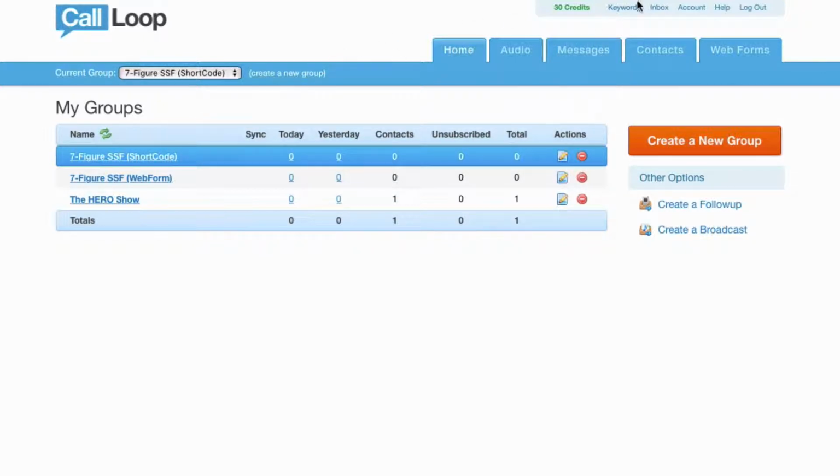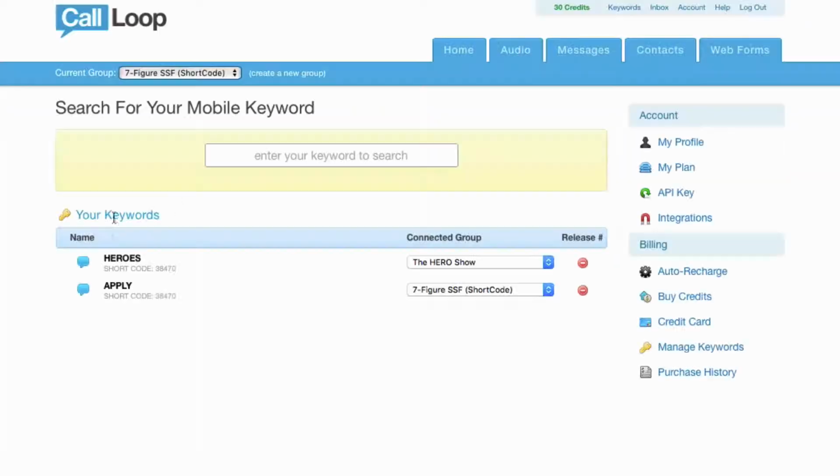It's free to set up an account, and you want to purchase a keyword. I think the keyword is like $90 for the whole year or something like that, or $10 a month. Pretty inexpensive, and the keyword that I have purchased is apply. So I have the text, word apply to 38470. And the first thing you want to do is hook it up to a group.